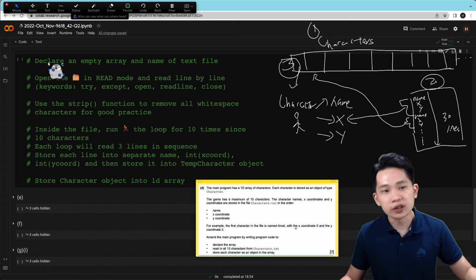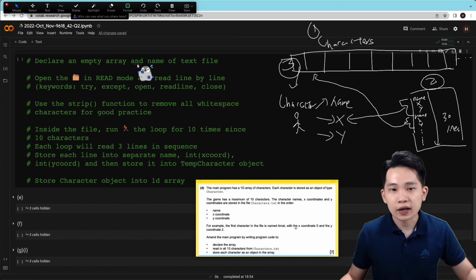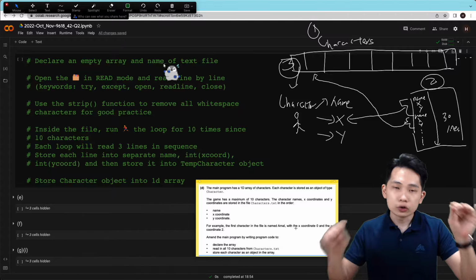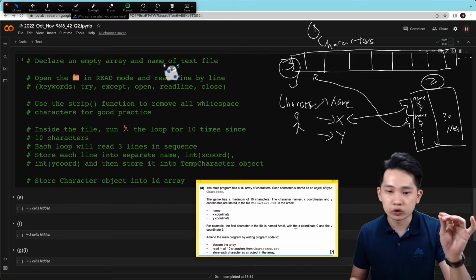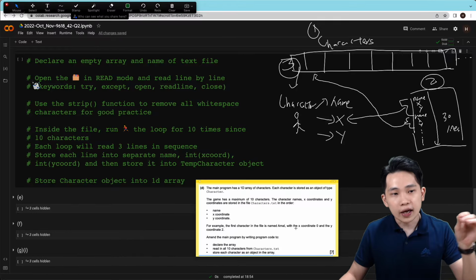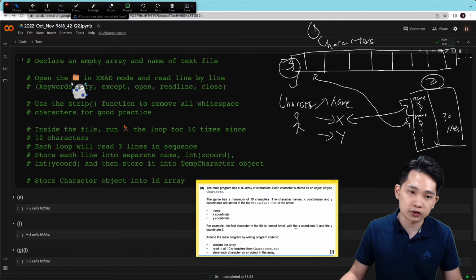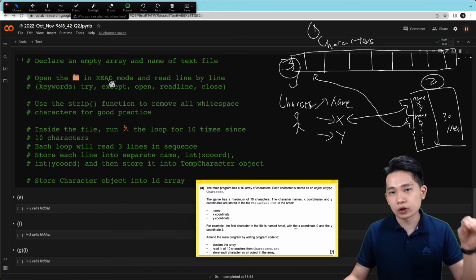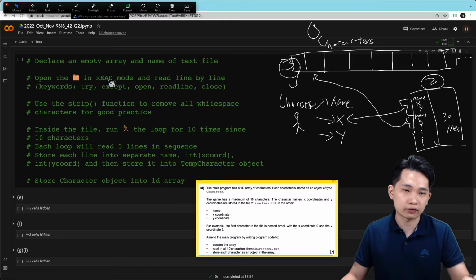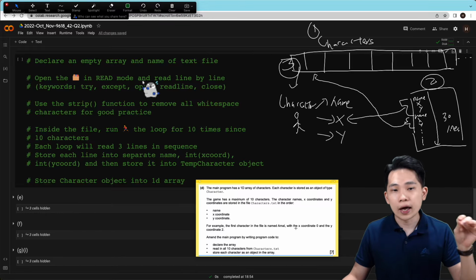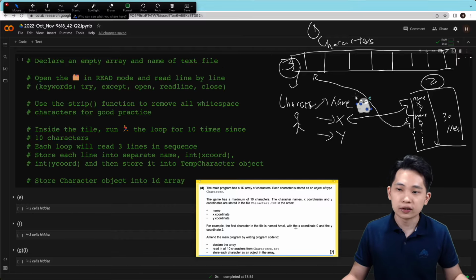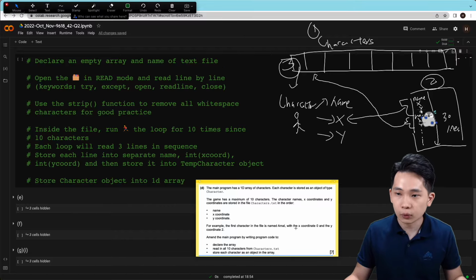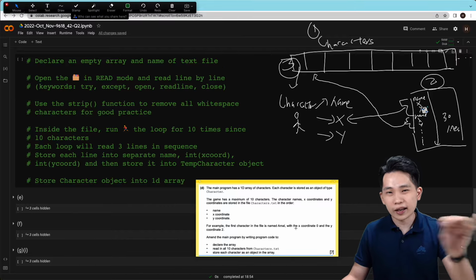The first prompt will be declare an empty array and name of the text file. So we have to define the name of the text file, which is given to you in the exam, which is called characters.txt. Next, I will be opening the characters.txt in read mode because we are just reading the data from the text file. Then we will be reading line by line because, as I mentioned just now, this is like name, x, y.